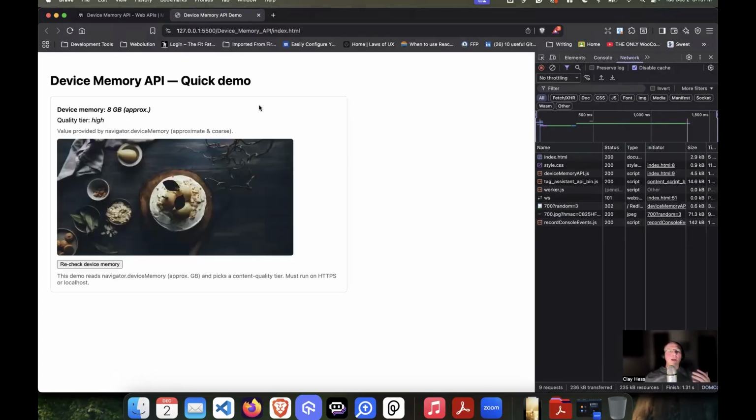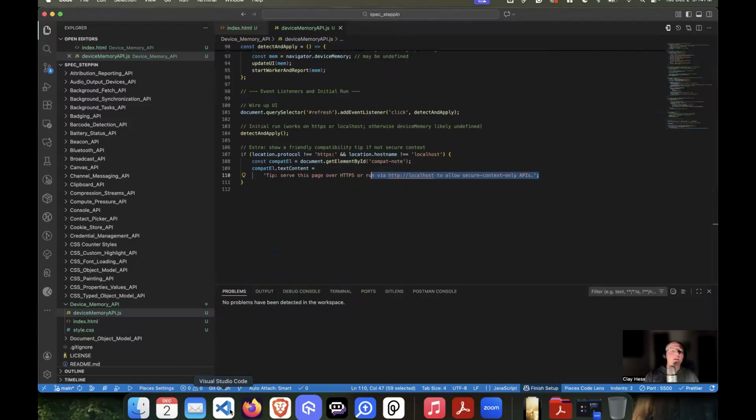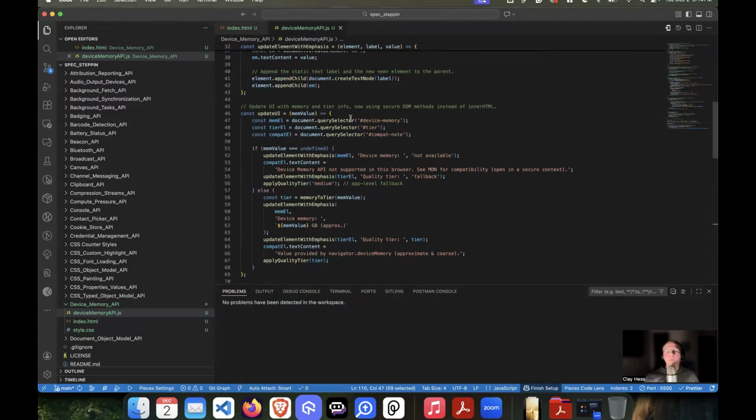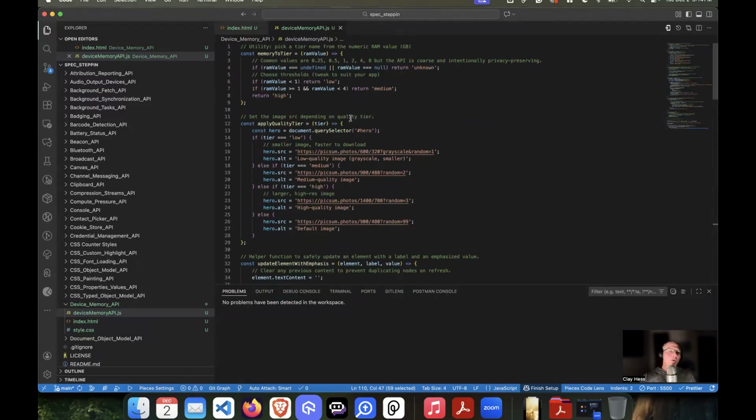So again, this is just a quick demo. I just wanted to show you how you can grab spectrums of what the device memory is, so you can decide what to deliver to the end user to give them the best possible experience in your application. You can deliver low resolution images, medium, high, or you could deliver video, low, medium, high, that sort of thing. Or maybe decide this feature isn't going to run in areas that don't have high memory. So this is just an API that you can use to detect what memory, what RAM, is available on the end user's device, and then have your code react accordingly.